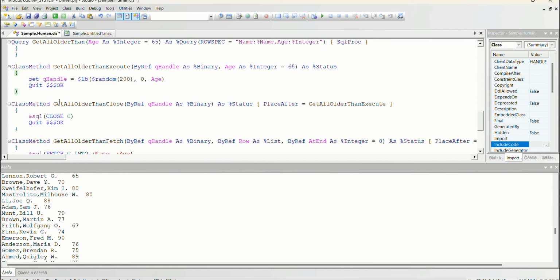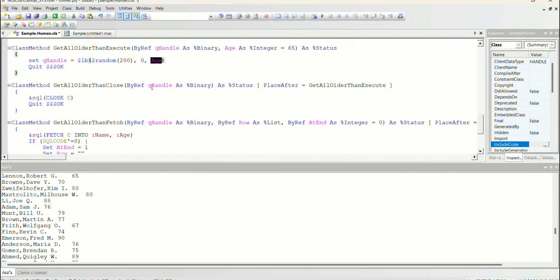So basically, what do we get? For example, we set our QHandle populated with a system list, and we say that the first item in this list, it's how many rows we need to fetch in our result set. Second one, it's the position of the current row, which is 0 because we haven't fetched anything, and we need to pass on the age, or basically our parameter.